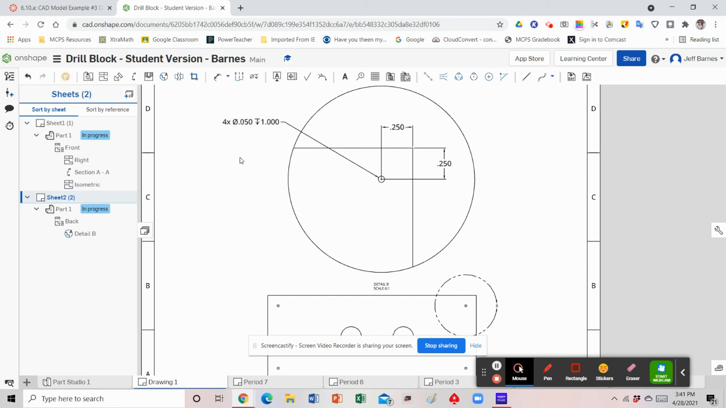So that is how we create a detail view of very small features on a drawing. So when you have very small features, you can use this for other drawings in the future. So if you have any questions, please let me know.